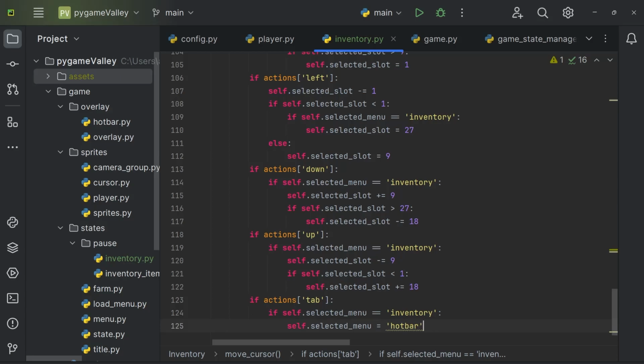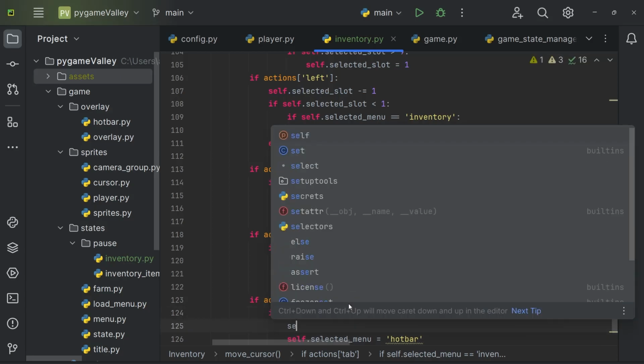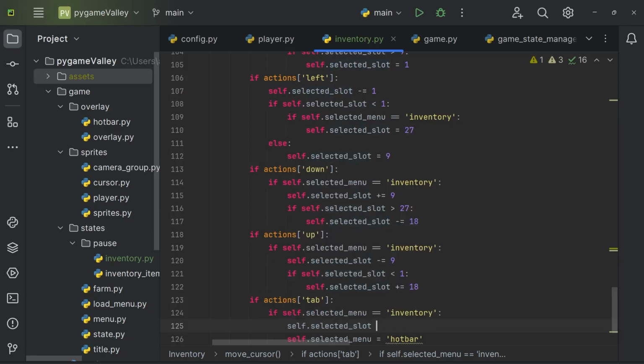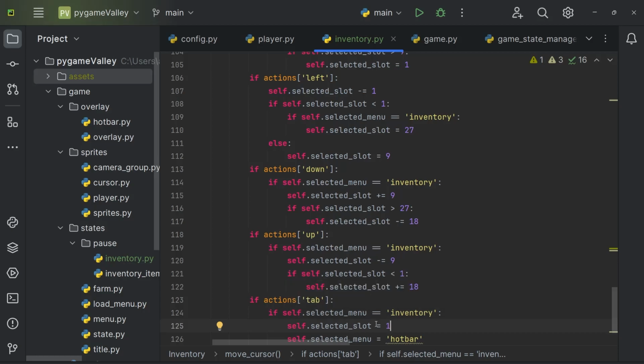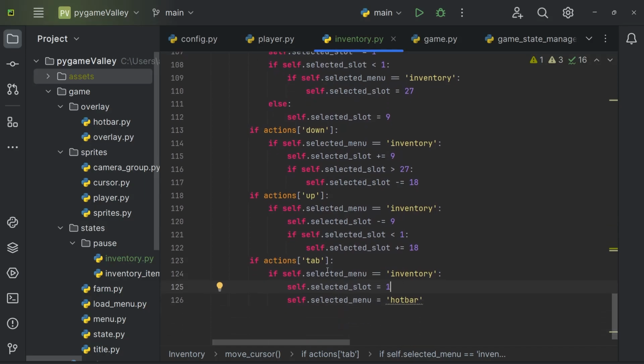And we're also, let me put that before we change the menu so we don't have any issues changing the menu. We'll do self.selected_slot is equal to 1. So if we're on the inventory and the selected slot is like 12 and we switch to the hotbar, we want to change the selected slot to 1 because there is no 12 in the hotbar. It only goes 1 to 9. So if we press tab when we're on the inventory, we'll change the selected slot to 1 and change the selected menu to the hotbar.